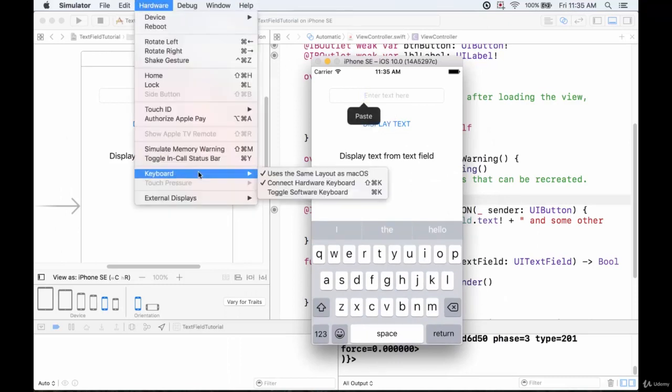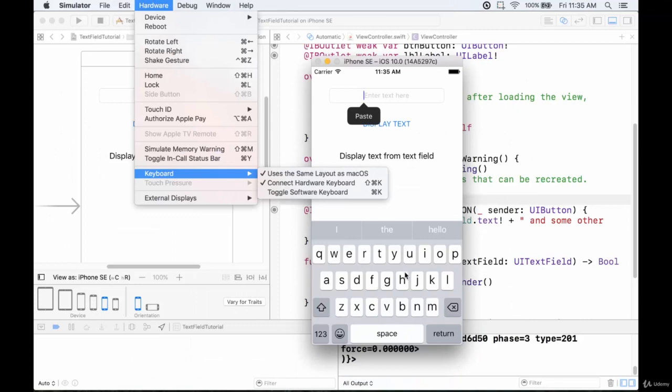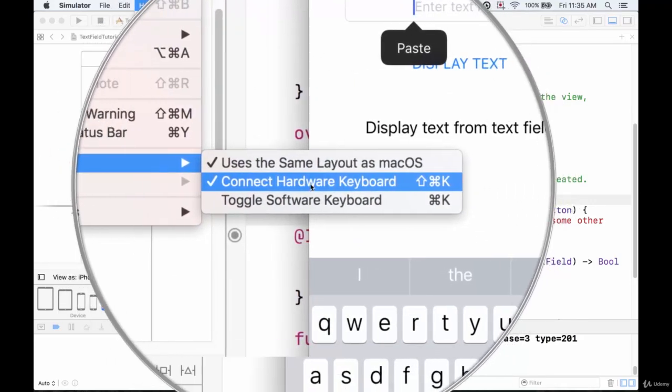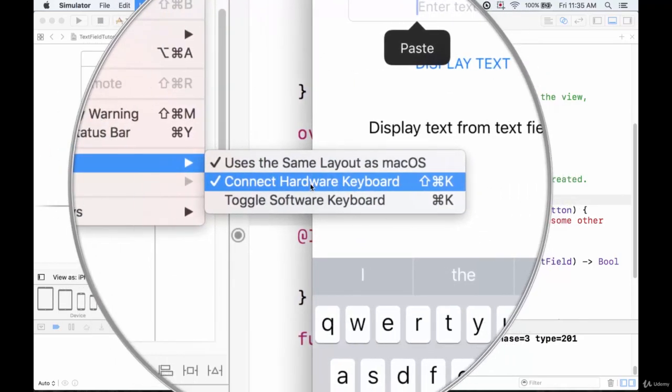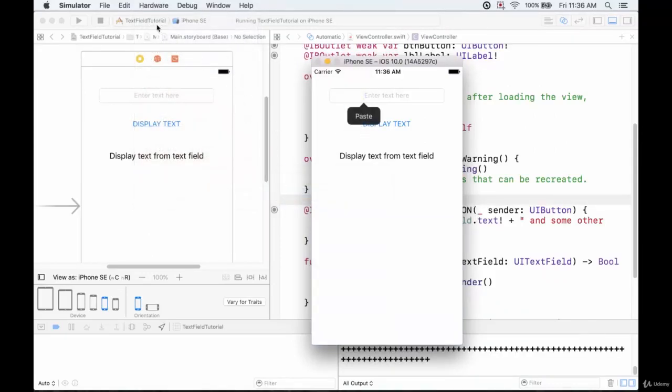Now let's just go over the options that we have here. So first is uses the same layout as Mac OS, and that just ensures that the keyboard here is the same layout as our laptop keyboard, and that's fine, we want that. The second is going to be connect hardware keyboard. So what this does is instead of using the phone keyboard, in fact, I'm just going to leave that unchecked right now.